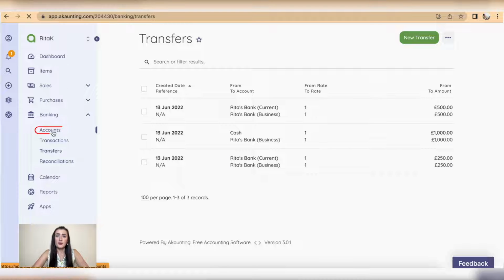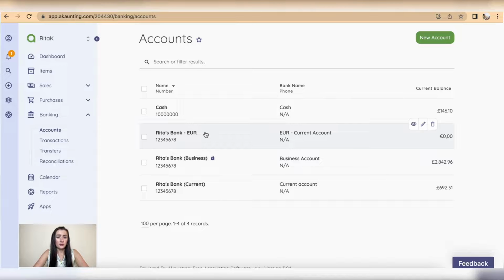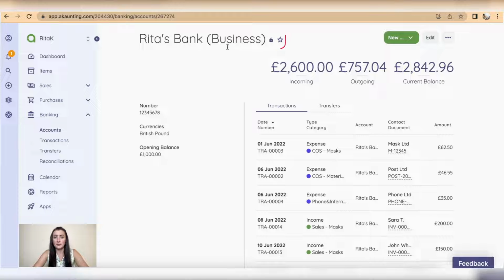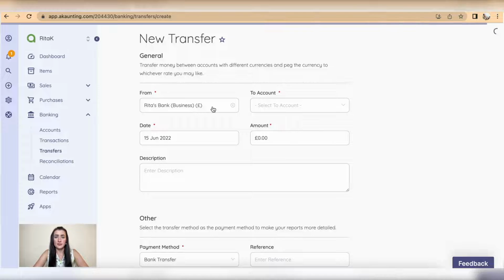So if you go through accounts, to record new bank transfer, click on bank account from which we have made the transfer. Here I have made from business to current account. Click on this drop-down list and select transfer. Okay, so it defaults from business.